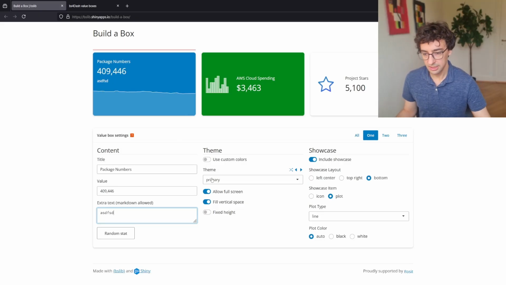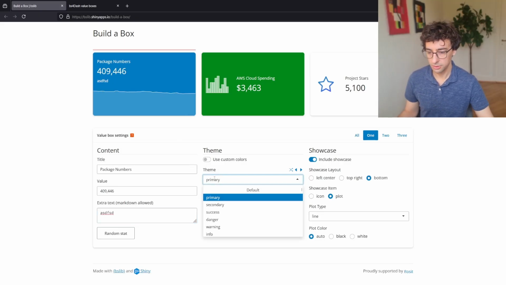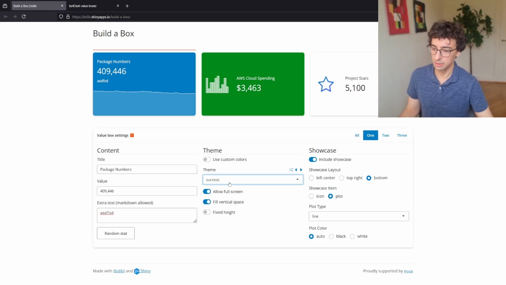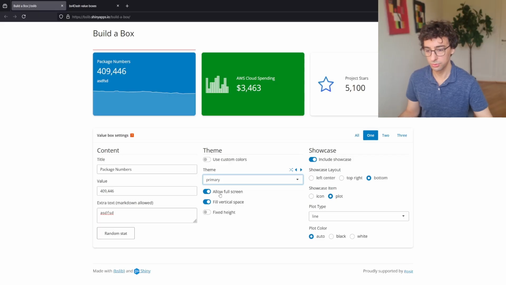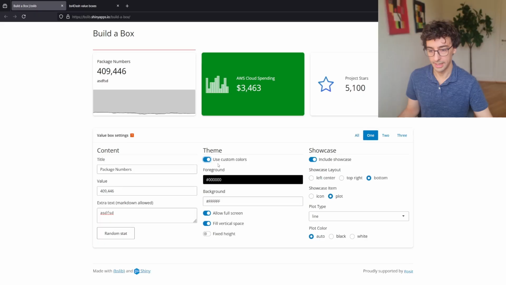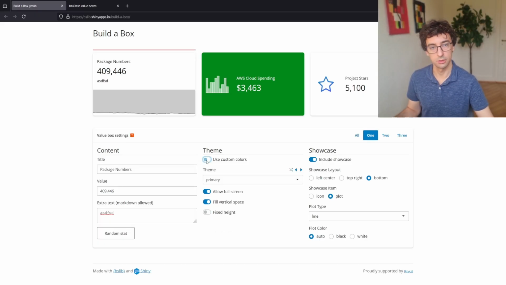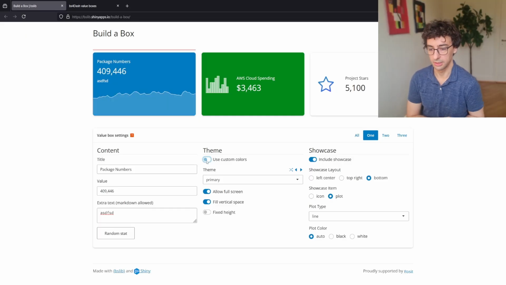You can change the theme. So this is the Bootstrap color. So here primary color is blue, but if you go on success, for example, it will be green because this is the default color for success in Bootstrap. If you want to use your own custom colors, you can do it also by clicking on this, changing the URL of the colors, and you will get the colors that you want.